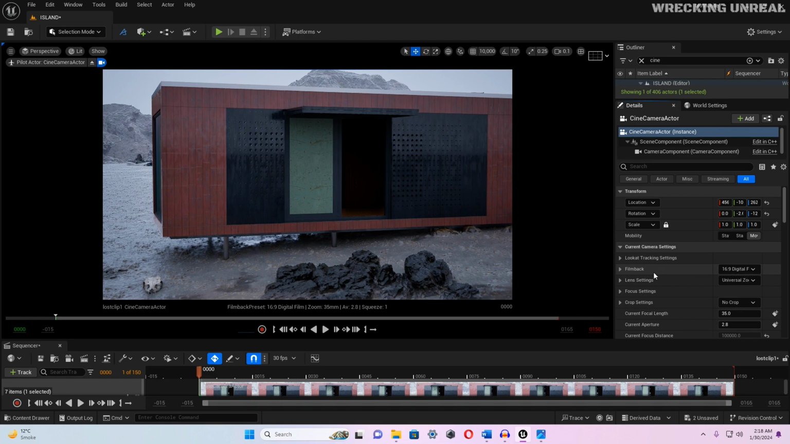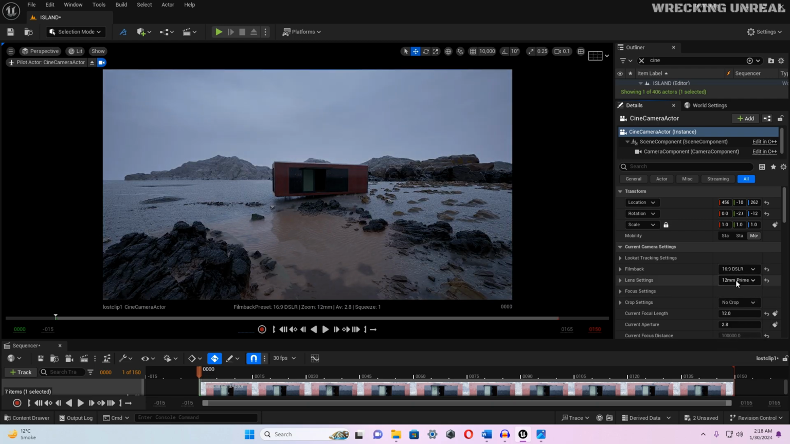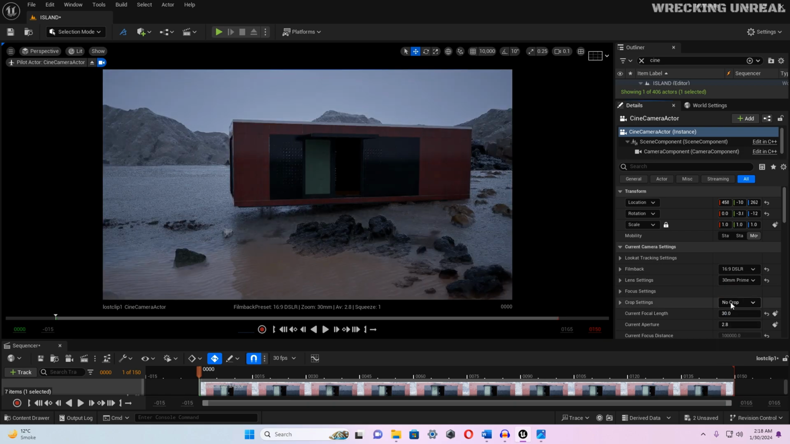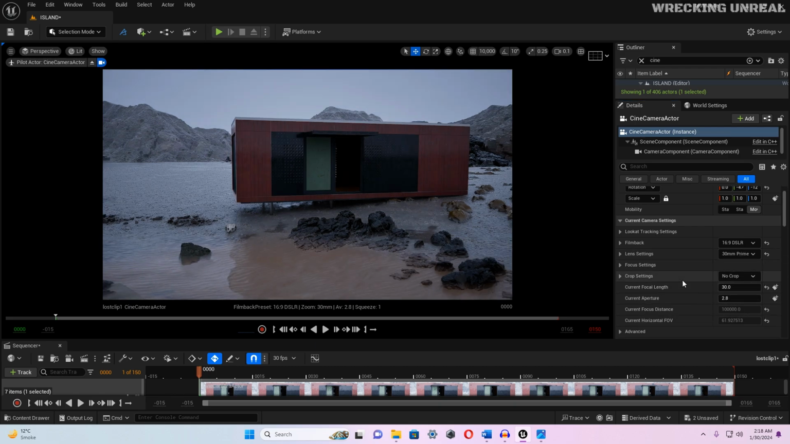First of all, go to the film back. I always use the 16:9 DSLR, and the focal length will be, this is the 12 mm we have. If you want a bigger shot, a wider shot, you can use this one, or you can use the 30 mm. I will go with this one. And there is another thing, it's pretty important, just make sure that this crop setting is set to no crop, otherwise you will have blurry textures in your final render.